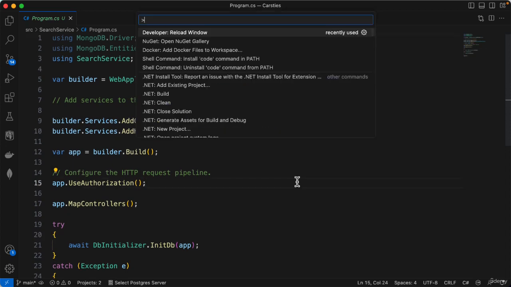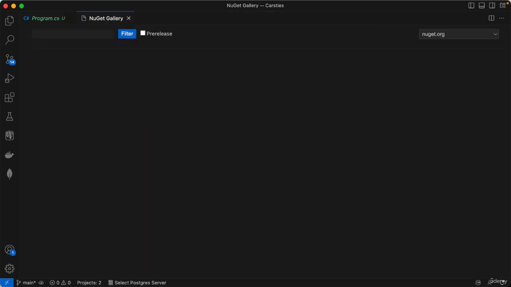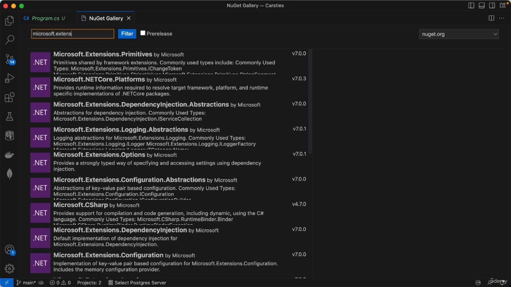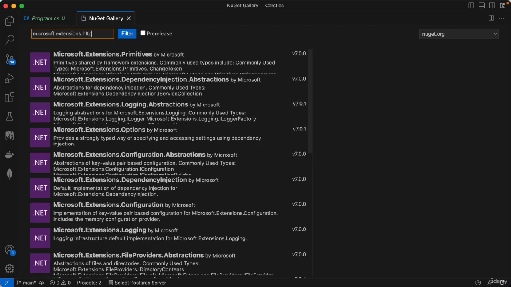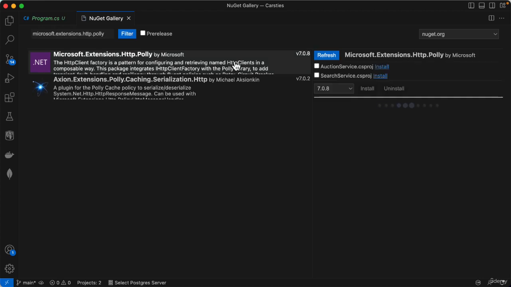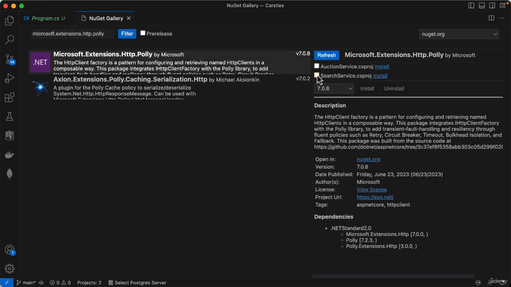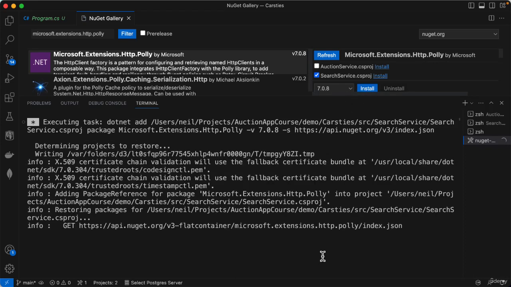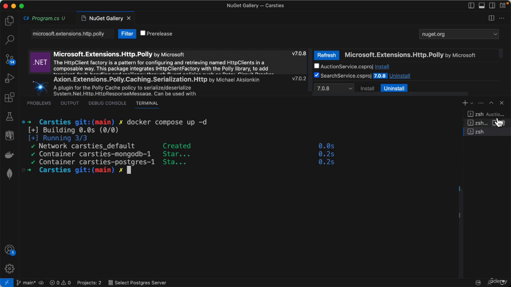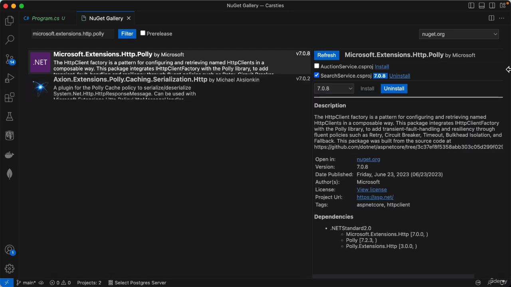So we're going to go to NuGet, and we're going to open a NuGet gallery, and the package we want to look for is Microsoft.Extensions.Http.Polly. And this is the one we're going to go ahead and install into our search service. So we'll go ahead and install this. And once that has installed, then we can go and make use of it.